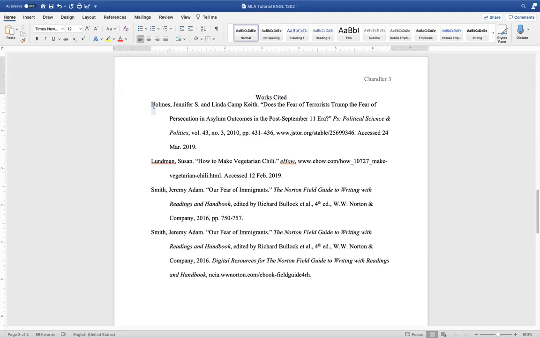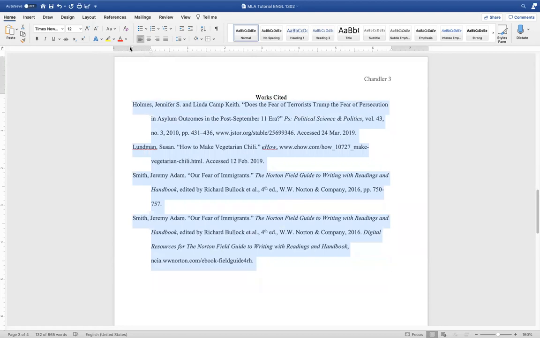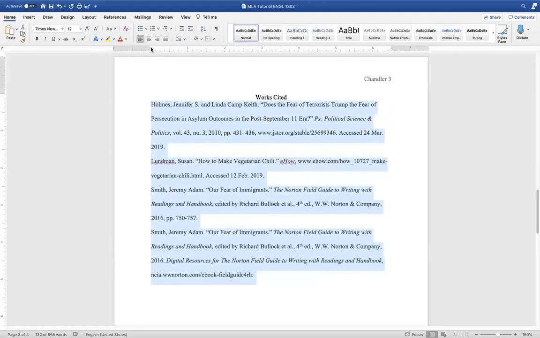Then you'll notice that all of these citations have what is called a hanging indent. The first line is all the way aligned to the left on the 1-inch margin, and the rest of the lines are indented at a 1/2 inch. There are 2 ways that you can do this. Highlight all of your citations, and again, I use the little tool on your ruler.